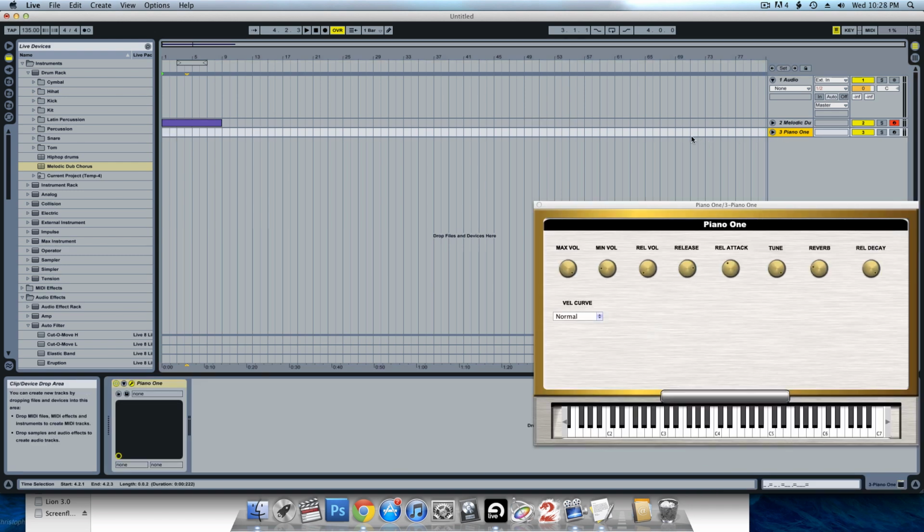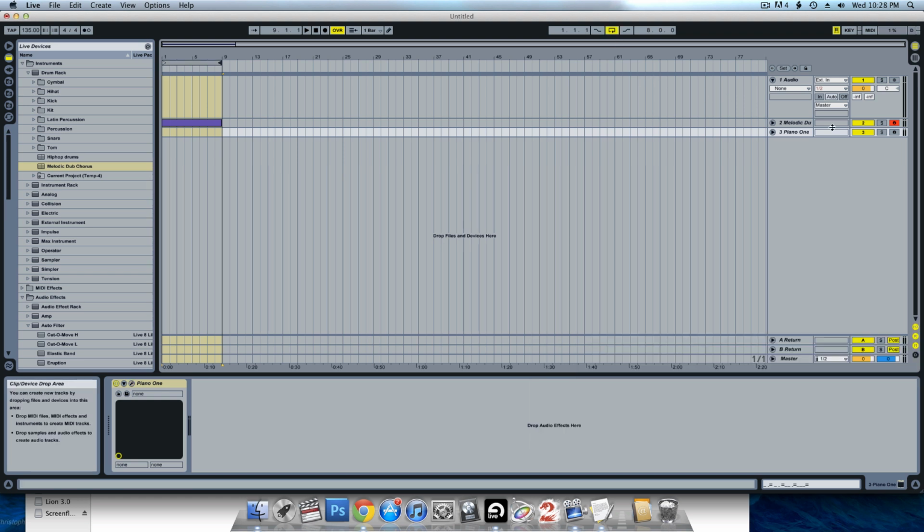Alright, Piano 1. It's a pretty sweet VST, it's free, just Google it, download it. It sounds pretty decent. So I got my MIDI keyboard hooked up. I'm going to play some notes for a nice little melodic intro for the dubstep.